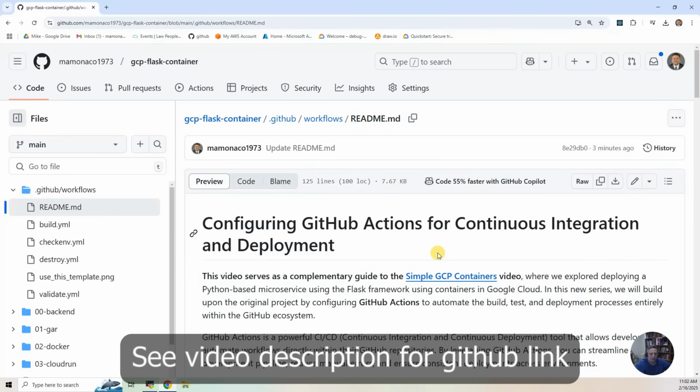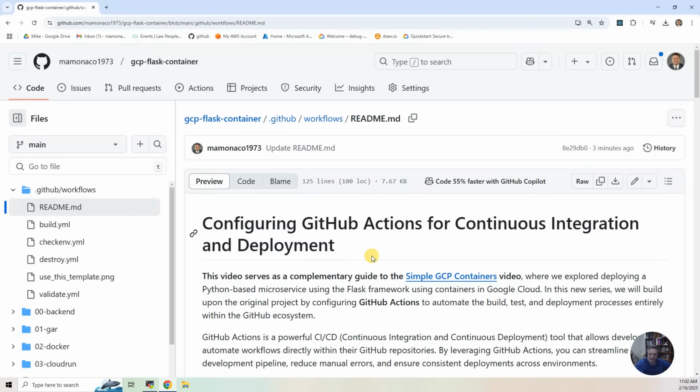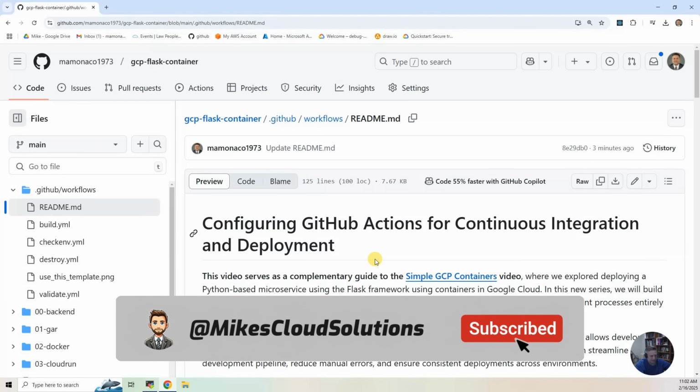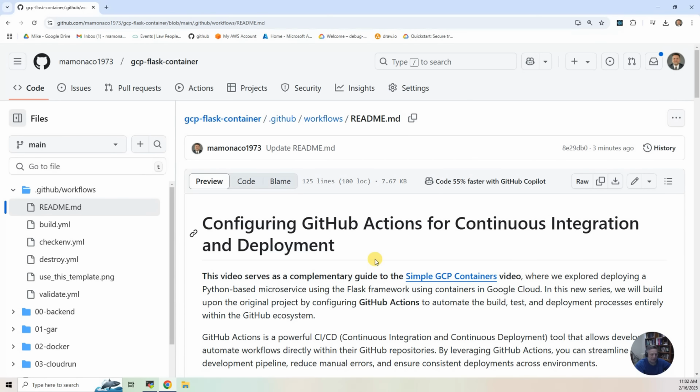So this video is a complementary series or video to the simple GCP containers video. And in that project, what we did is we took these Flask microservices and containerized them. And then once we make a container out of them, we deployed them using Cloud Run. And so what we're going to do is, instead of building those locally like we did in the previous projects, we're going to build it all within the GitHub ecosystem using GitHub Actions.